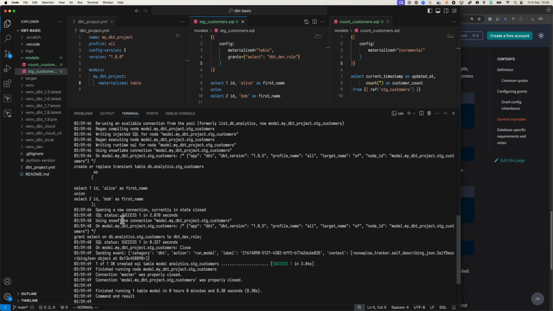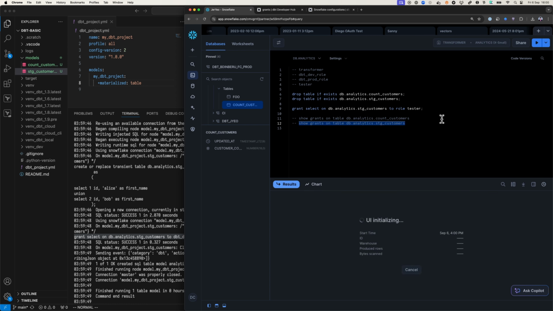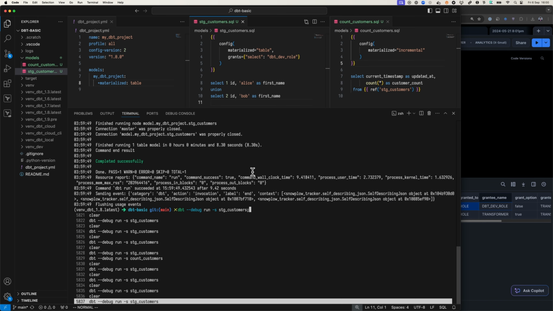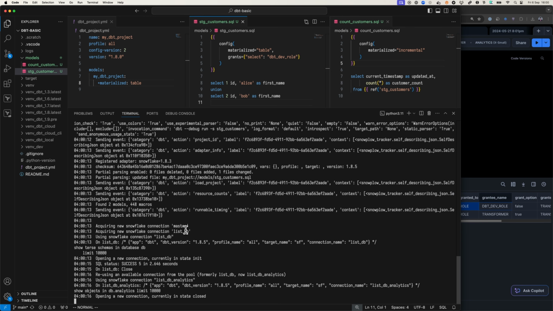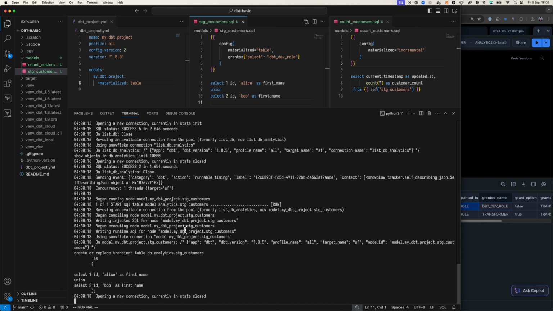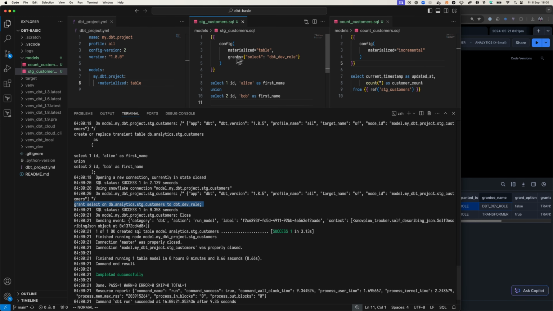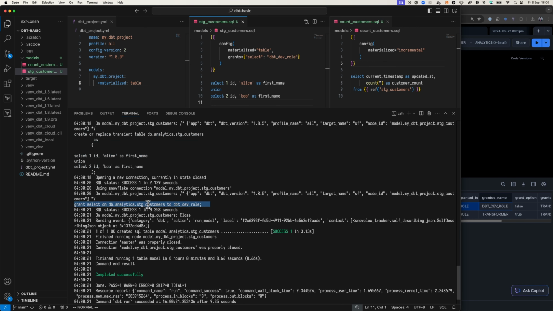Cool. Now with this grants configuration, after the table is built, we do a grant select to the dbt dev role. If I check the grants now on the stage customers table, then we see that there's an additional select that we didn't have before. Great. What if we build this table again? Let's see if we get another grant statement. And the answer is yes, we do over here. Because when tables are recreated, the permission is lost, and then we need to grant select to that dbt dev role again.